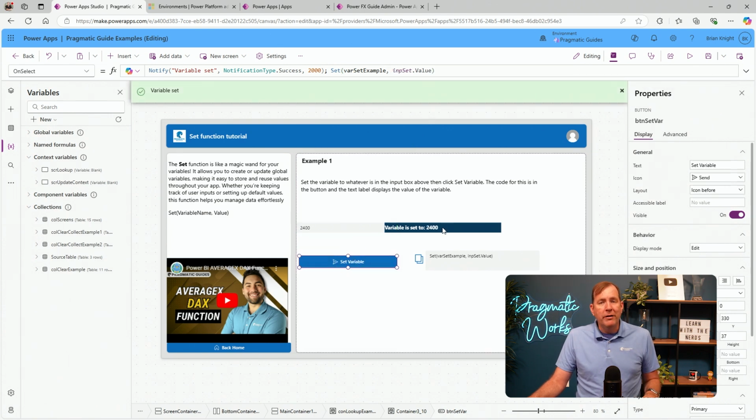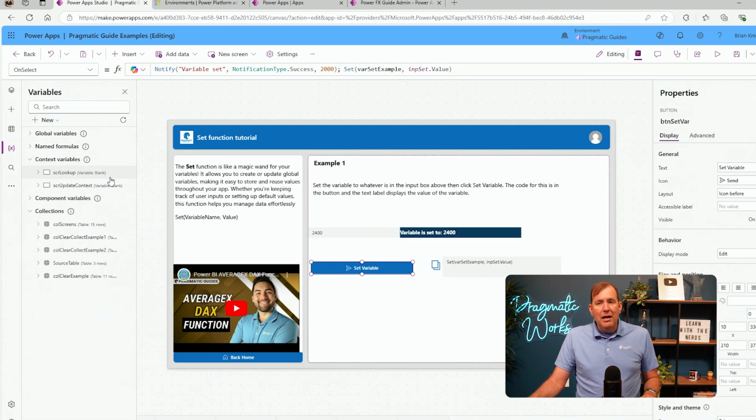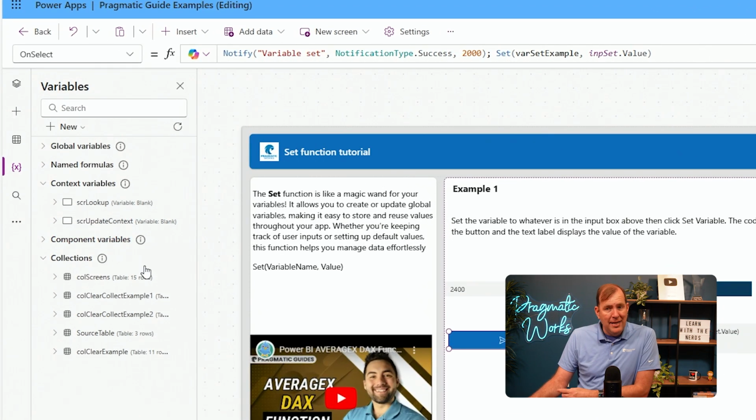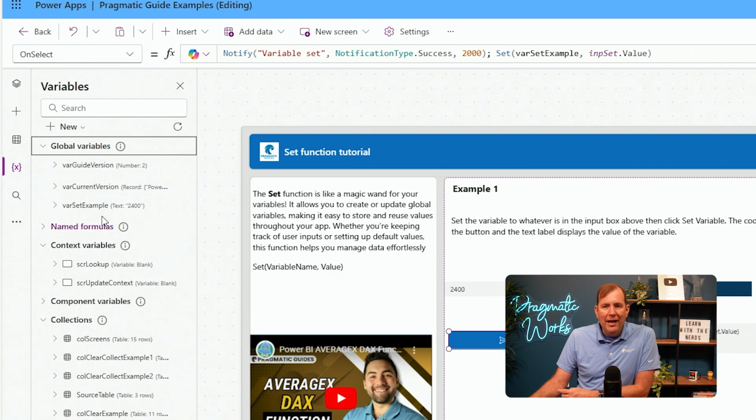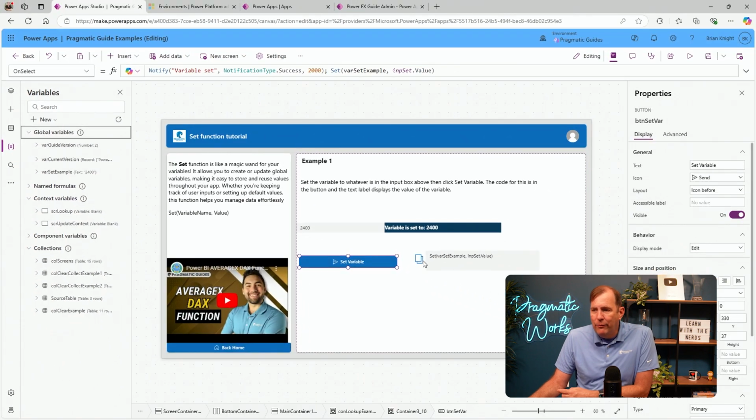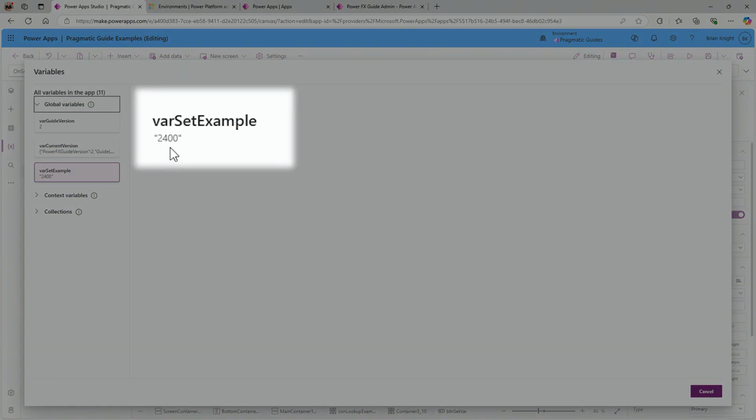There we go, 2400. To show you it's a string, notice on the left side, we've been looking at context variables. This time I'll go to global variables, and there is, I think it's called my Set one, InpExample. There we go. I think it's this one right here. I'll hit View Text, and we can see we have the number with double quotes around it.